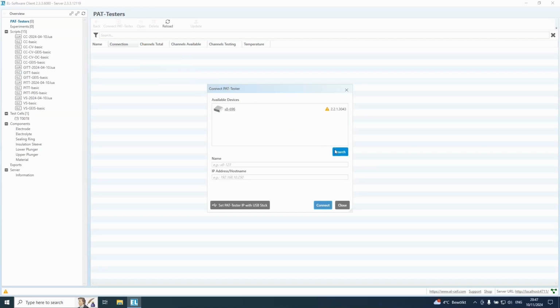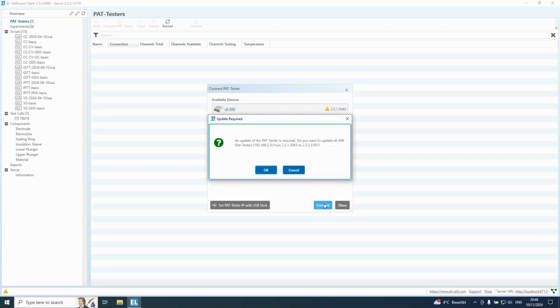The PAT tester was found, but a warning symbol appears in front of the installed software version. This means that the tester version differs from that of the server and is out of date. An update is required before you can use the tester. Click on Connect and confirm the pop-up.